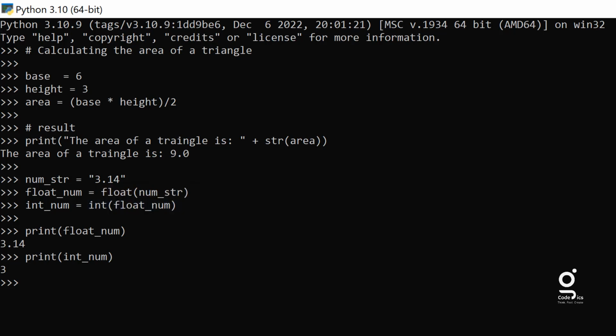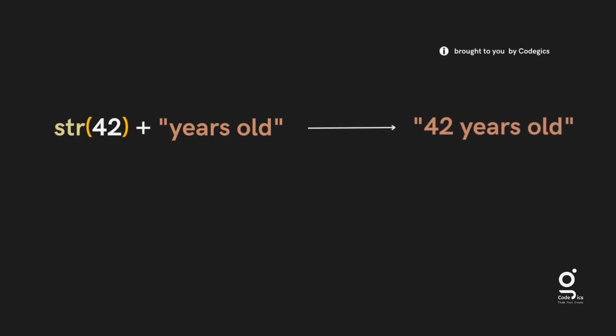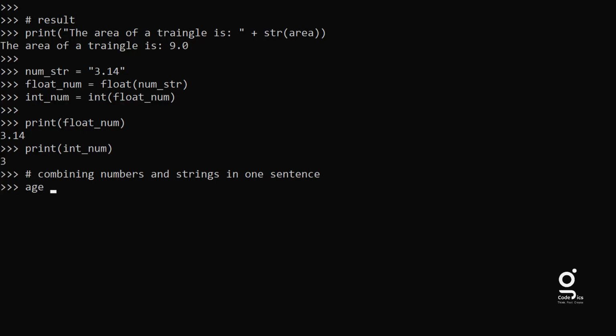Finally, let's look at combining numbers and strings in one sentence. Remember, we need to convert the number to a string first before we can add it to a string. This is pretty neat. Just don't forget to add spaces to each word, otherwise the computer will run them all together.